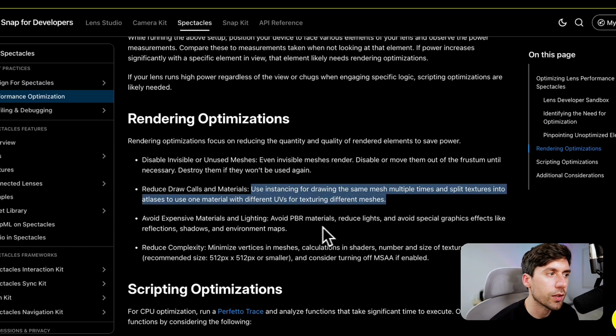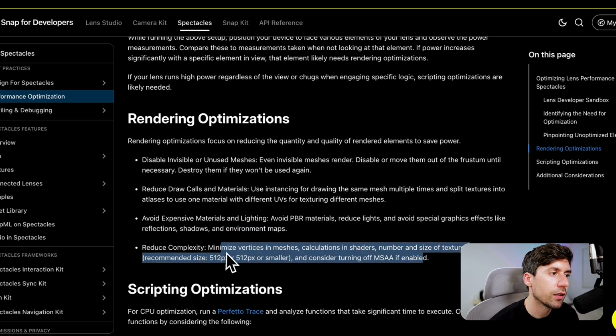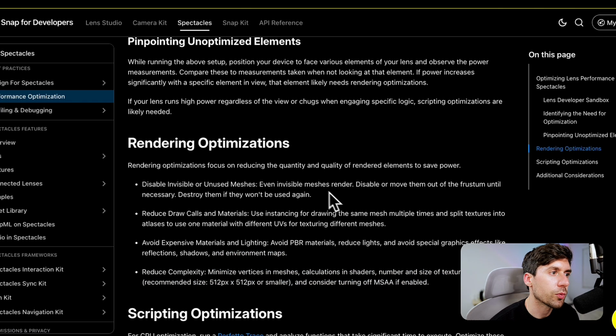This is the same as Unity. Avoid expensive materials and lighting, so avoid PBR materials, reduce lights, and avoid special graphic effects like reflection, shadows, and environment maps. So find your way around it. This is a scale for the textures. Disable invisible or unused meshes.